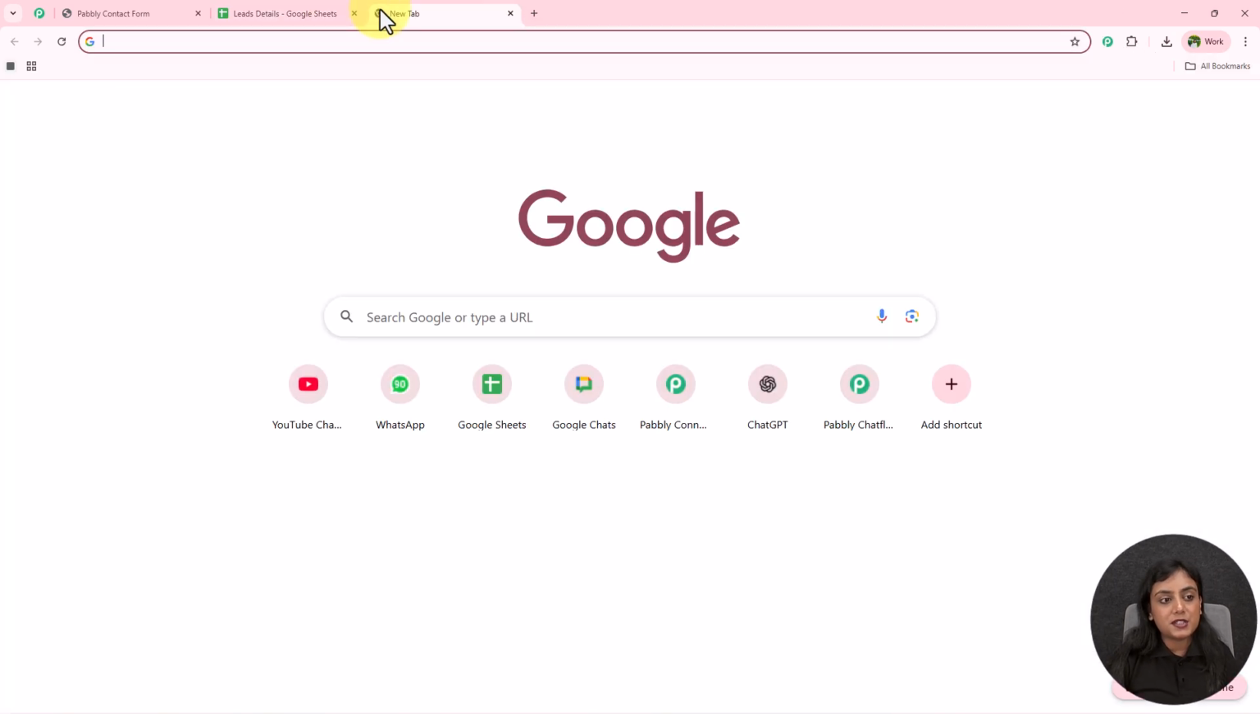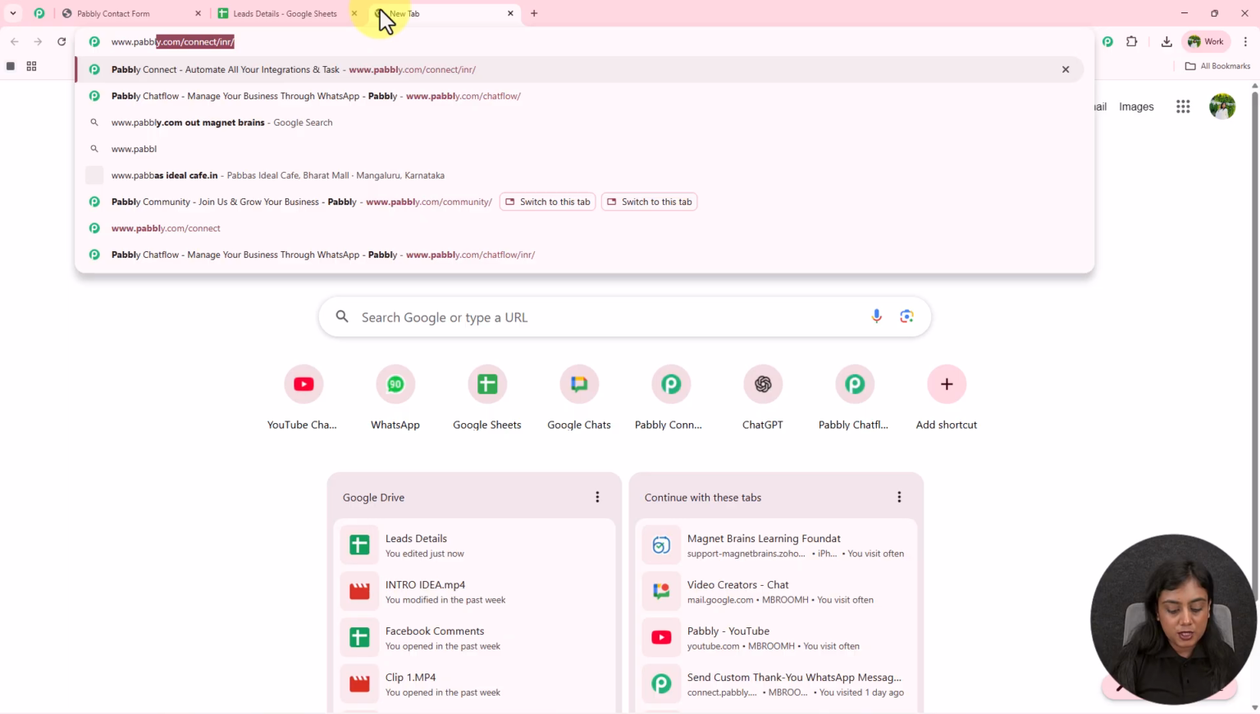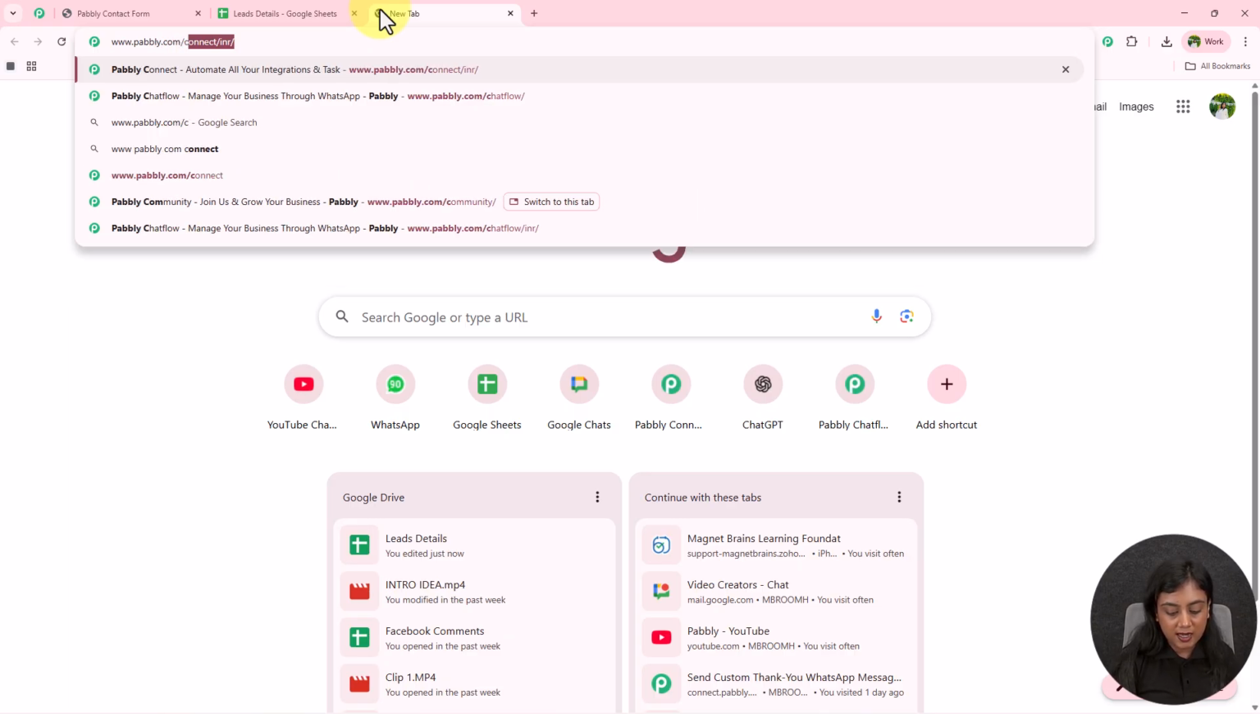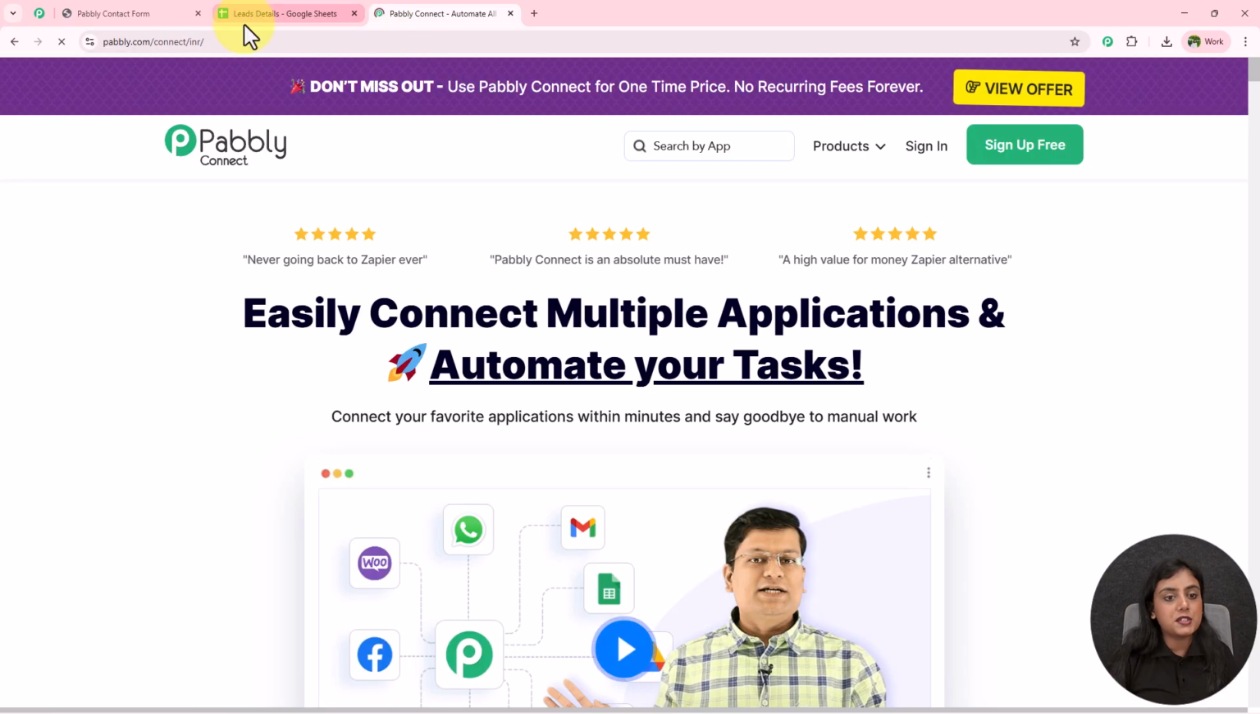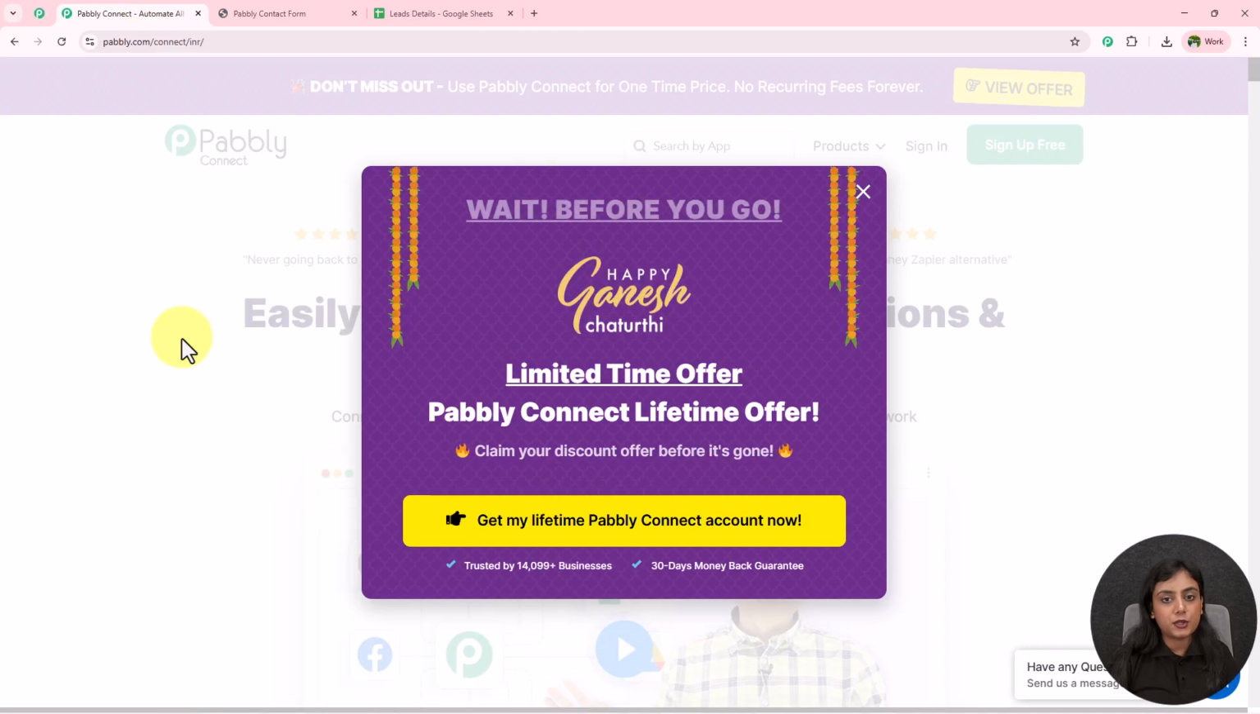On a new tab, browse the website of Pabbly Connect, that is www.pabbly.com/connect. As I'm going to browse the website, Pabbly Connect's landing page is going to appear.